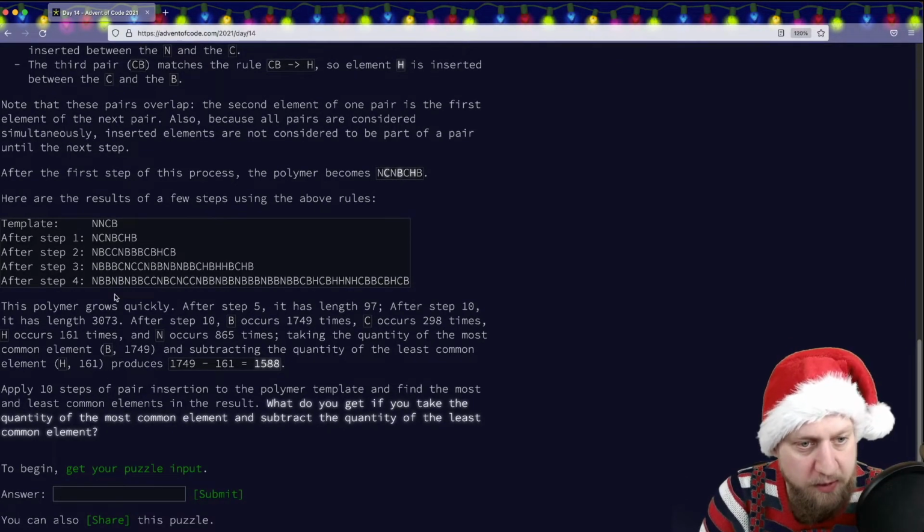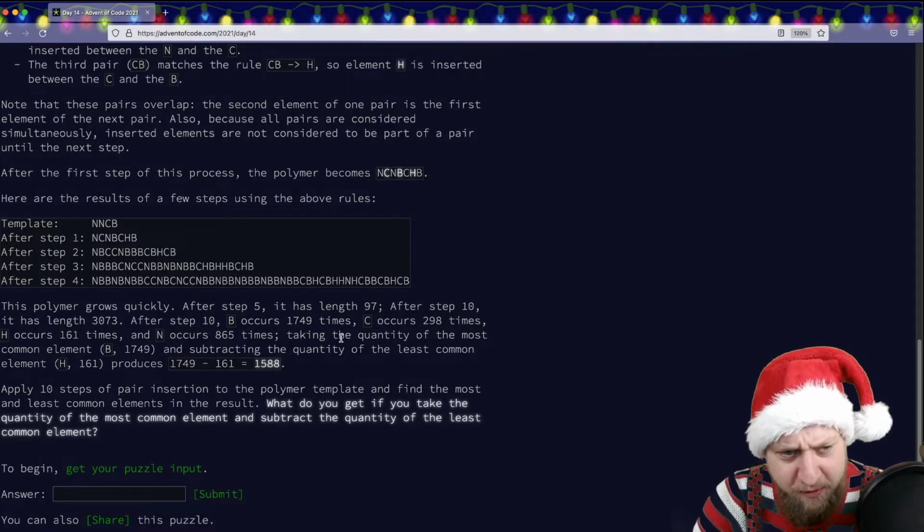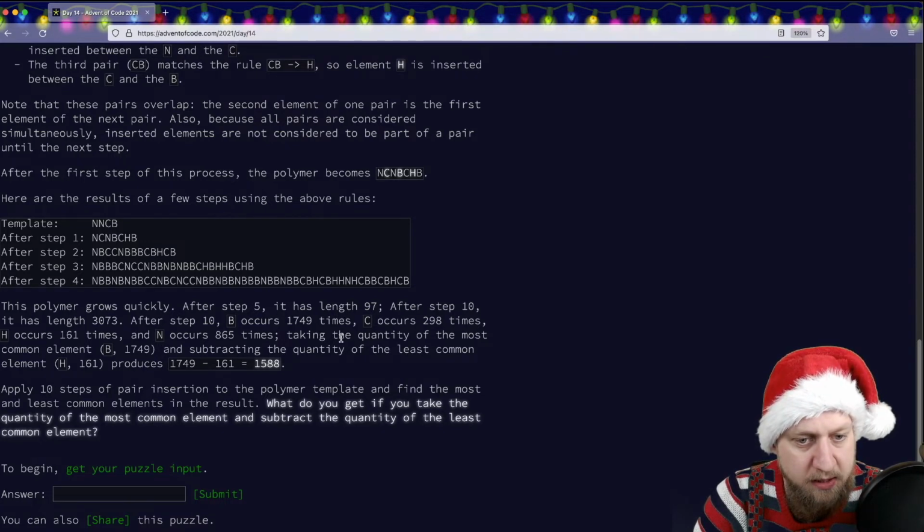This polymer grows quickly. After step 5, it has a length of 97. After step 10, it has a length of 3073, and so on. Taking the quantity of the most common element, B, and subtracting the quantity of the least common element produces 1588. Apply 10 steps of pair insertions to the polymer template and find the most and least common elements in the result. What do you get if you take the quantity of the most common element and subtract the quantity of the least common element?